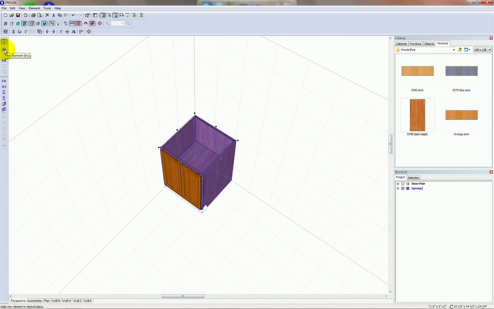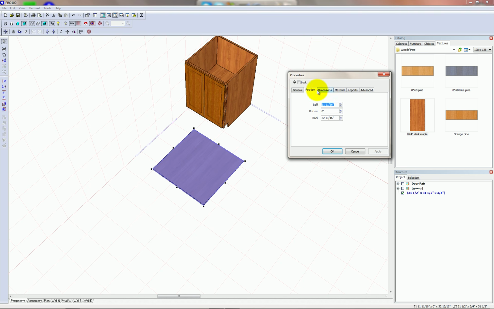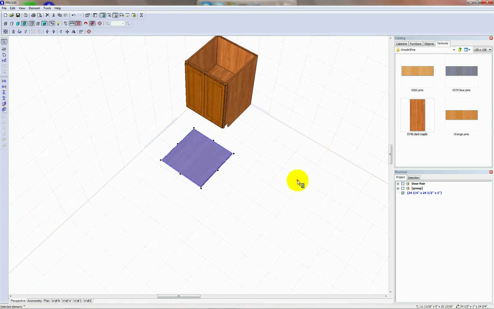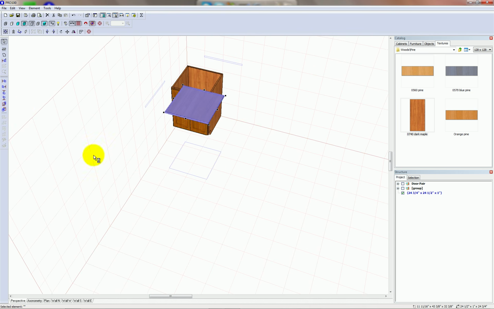So here's my new element that I'm going to use to create the countertop. I'm going to put it on the floor, double click it, and I'll make the width 24.5, 24.75 deep. Height of 1 inch, 1 inch thickness. And then let's drop it on top of the cabinet. I'll move to left, move to back, and move to bottom.